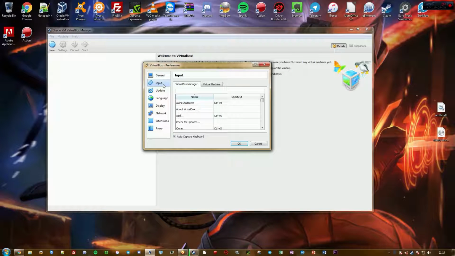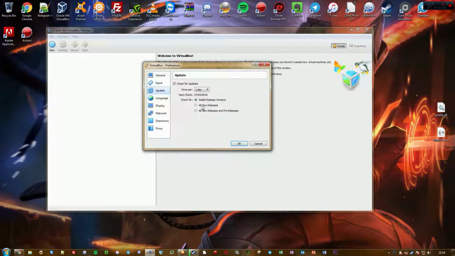The next tab we see on the left is input. You can change these later if you would like, but since you're probably new to VirtualBox, I would just leave these as they are. These are all the hotkeys for doing certain things inside virtual machines, just certain management shortcut keys. Update is just how often you would like it to check for updates, or if you would like it to check for stable versions or pre-release versions. You don't really need to change this, you can just leave it as default.